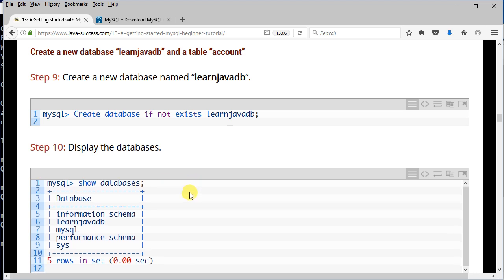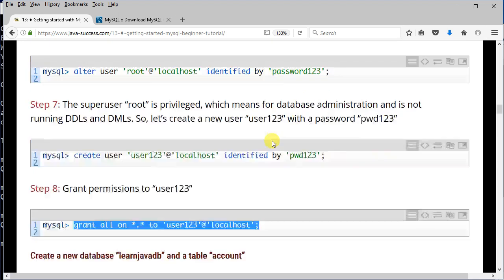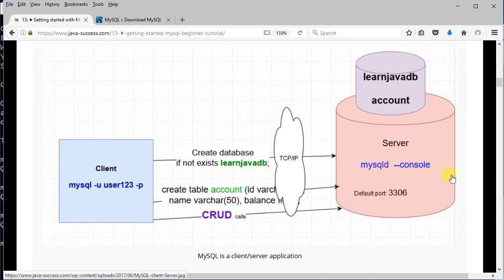Now I'm going to create a new database. Let's call this database Learn Java DB. So that's going to be this step here. I'm going to create a new database called Learn Java DB, and under that Learn Java DB I can create 10, 20, 100, even 200 tables that I want. So in this tutorial I'm going to just create one table called account under that Learn Java DB.